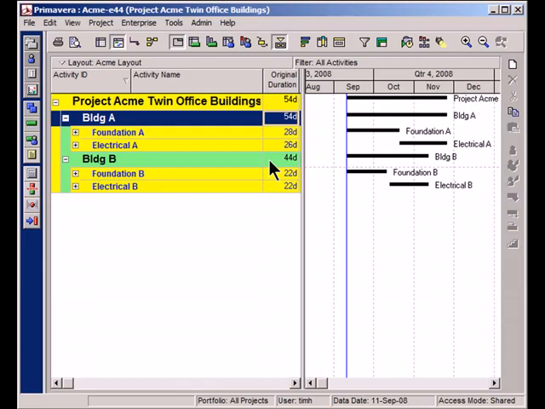That's where we are going to use activity codes to create and reorganize our project so that we can see all of the foundation work together and all the electrical work together.